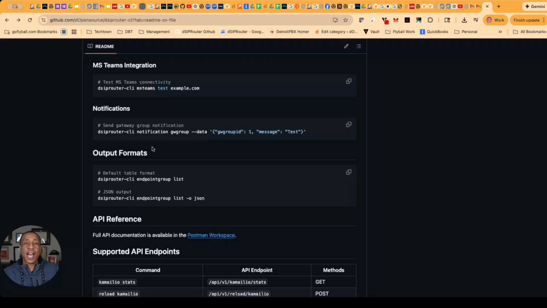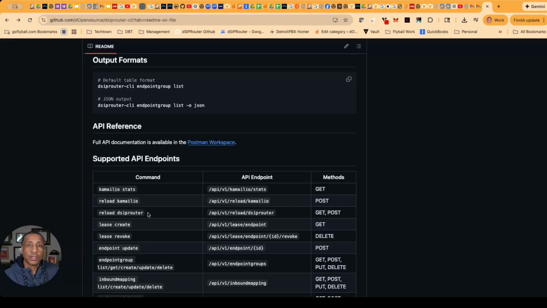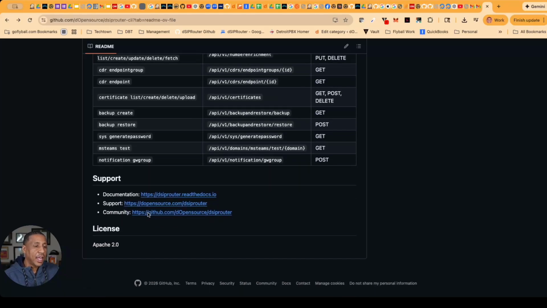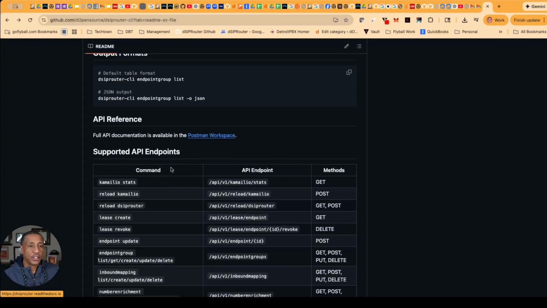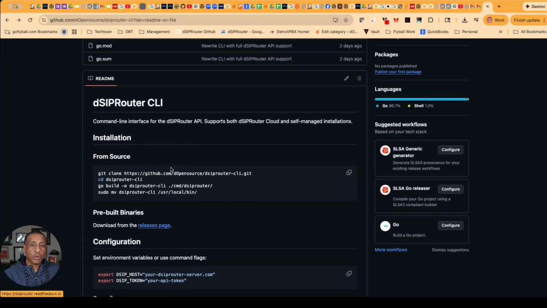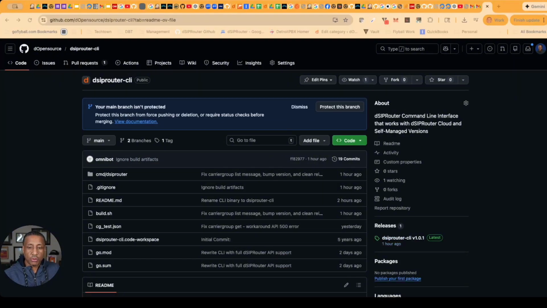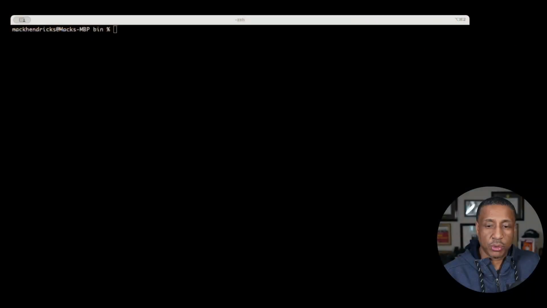Now, by default, it outputs all the data in a table. You can also have it output in JSON. There's an API reference that lays out what APIs this particular command is leveraging in the background, and where our documentation is and things of that nature. So everything is here. Let's get into it and run it really quickly, just so you'll see what things you could potentially do with this.